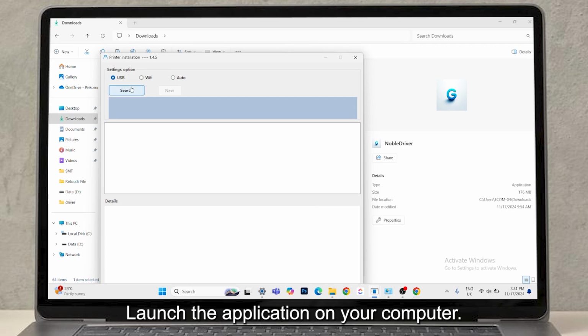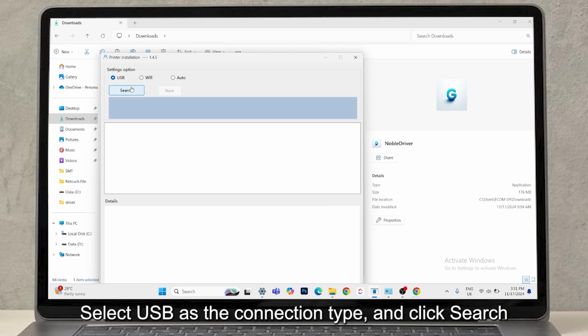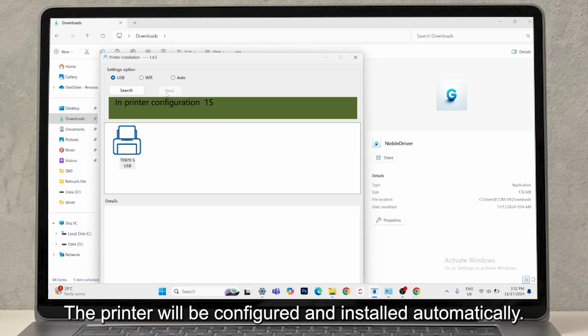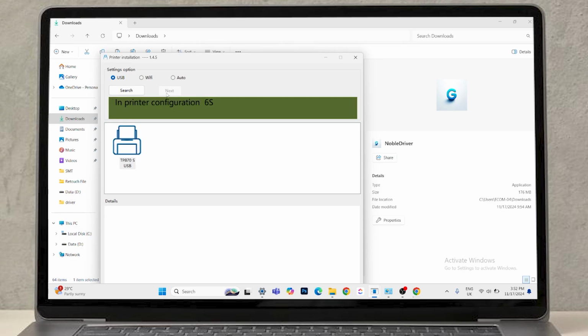Launch the application on your computer. Select USB as the connection type and click Search to locate your printer. When the printer name appears, select it and click Next. The printer will be configured and installed automatically.